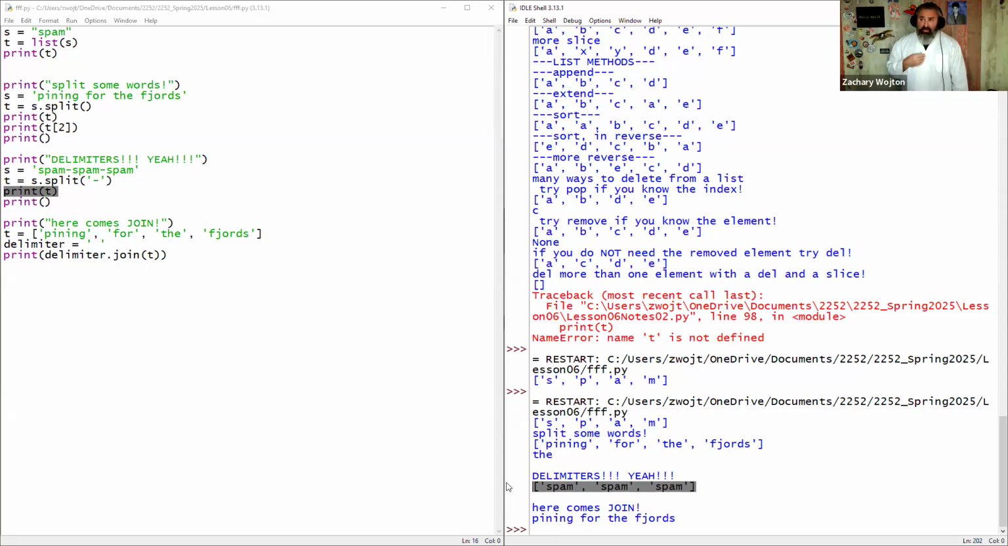CSV files, comma separated value files, very common in cybersecurity, very common in the world. They're small, they're separated by comma. Split on the comma helps a lot, if that makes sense. Now, join, guess what join does? Join puts stuff back together.